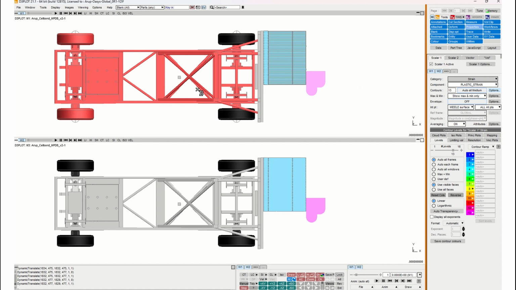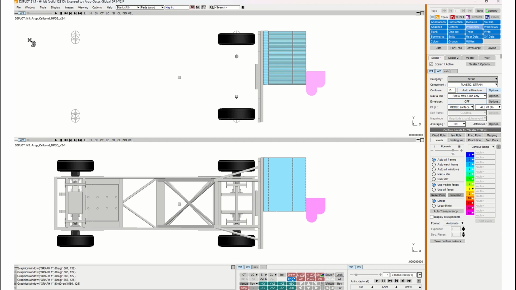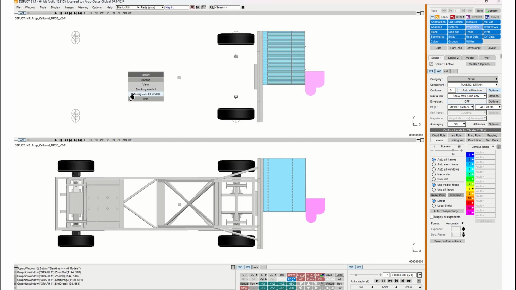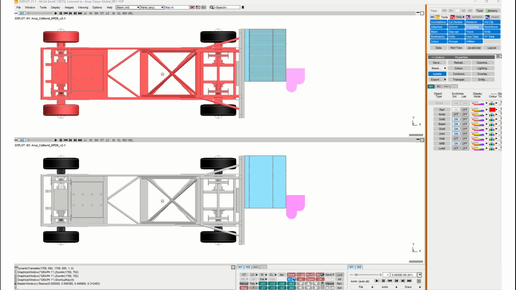And that's not all. Blanking can also be carried forward from one model to another easily. To give an example, if I blank some of these parts over here in Window 1, right-click and then click blanking to all models, that means my blanking will instantly be carried over. Oops, that didn't work too well. Blanking and other properties can also be carried from one model to another directly on D3plot.